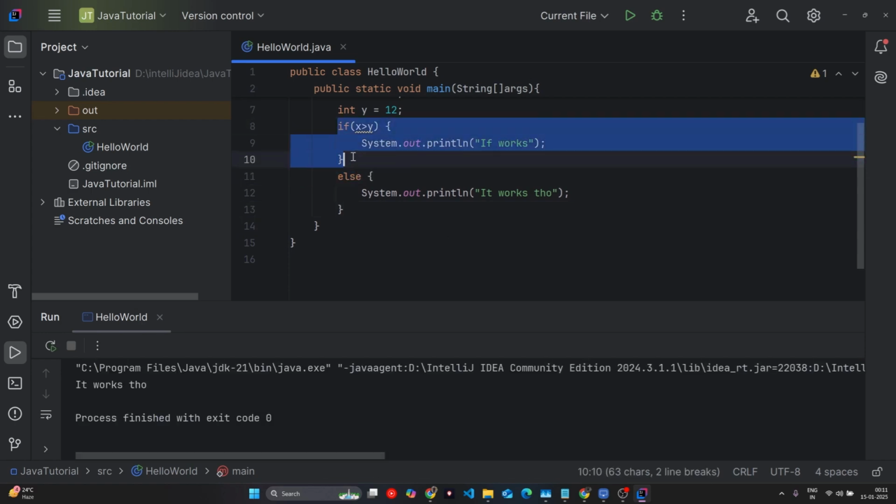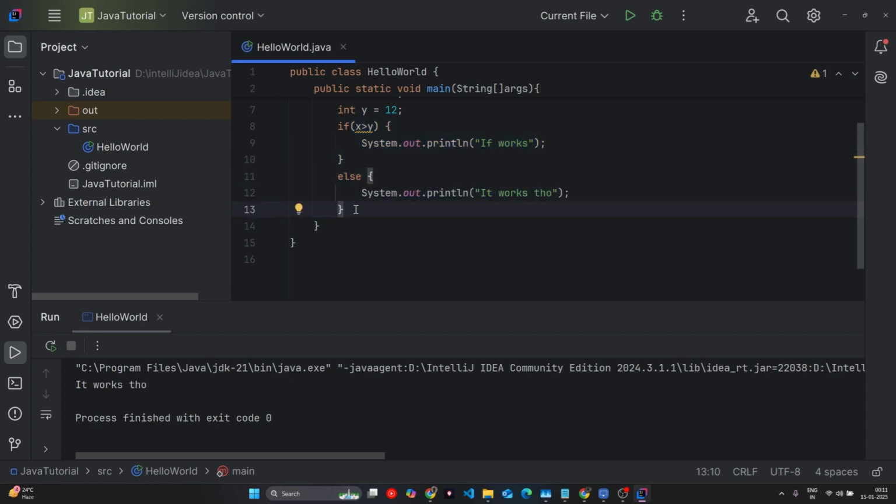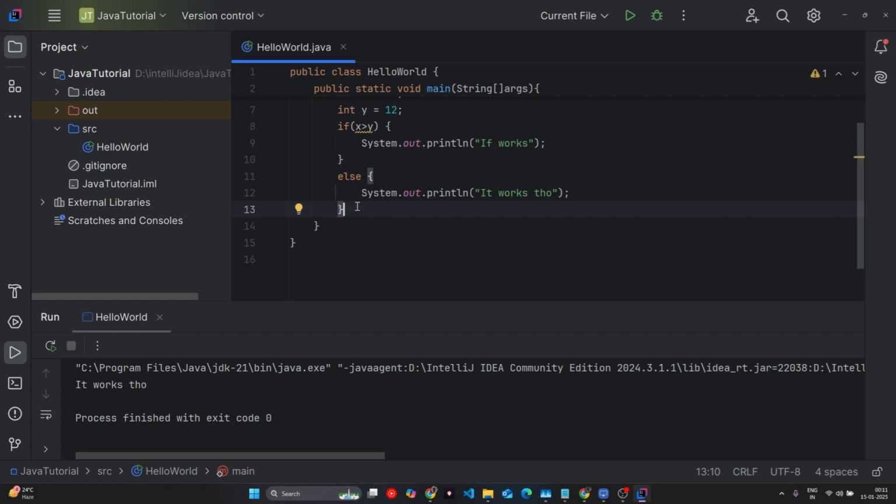Since this is a false statement, this chunk of code is executed, right? So this was an easy example of if-else conditional statements. What if I want to do a certain check here, right? In this case, we get the third kind of conditional statement, that is if, else if, right?